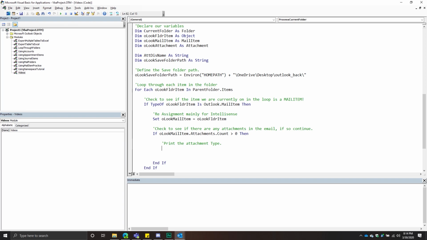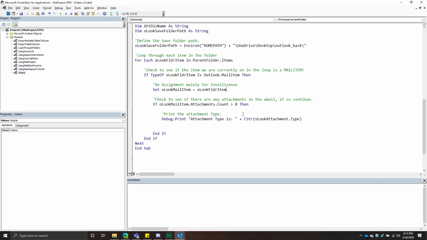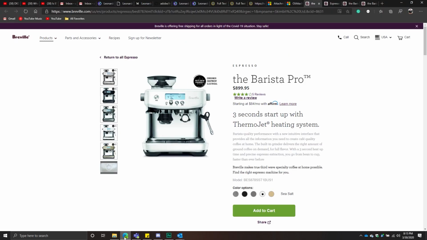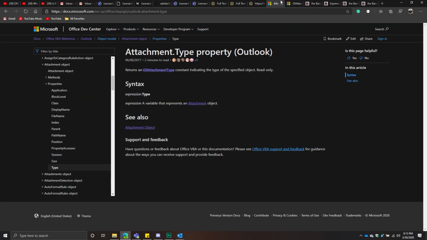So we're going to say Debug.Print "attachment type is", and then plus convert to string Outlook attachment type. Okay. I think from here I'm going to, oh, that's right, the sad news I have to deliver today.